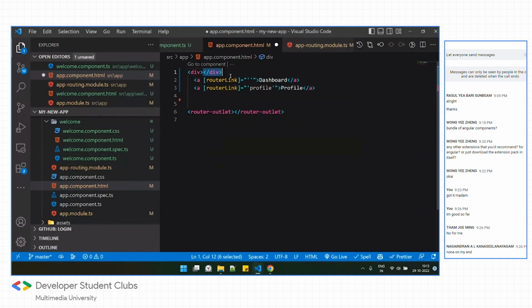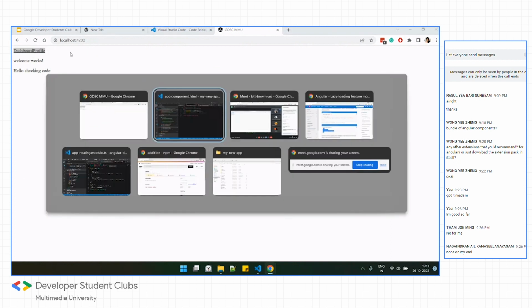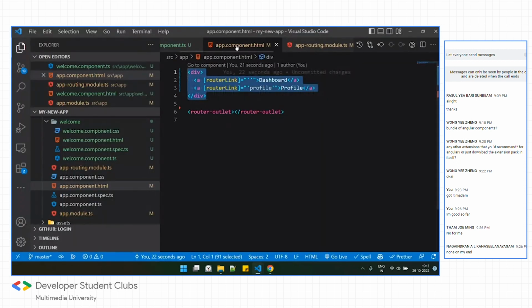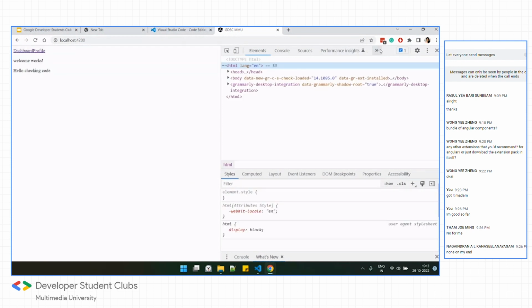Create a div, and inside the div I'll put it. There's no space, let's see. Okay, so I have this dashboard link and a profile link. If I click on profile, it will move to profile. If I click on dashboard, I move to dashboard. You can see I haven't written this particular code on every page. I have this in the app component only. And now I'll show you how the single page application helps us.